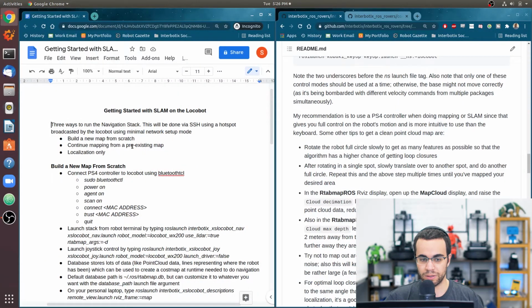For this tutorial, I will be SSHing into the LoCoBot computer over a network, and I will specifically be using the medium type of network setup, which I discussed in a previous video. What this means is that you should have the remote software packages installed on your personal or remote laptop. Okay, so let's get started.